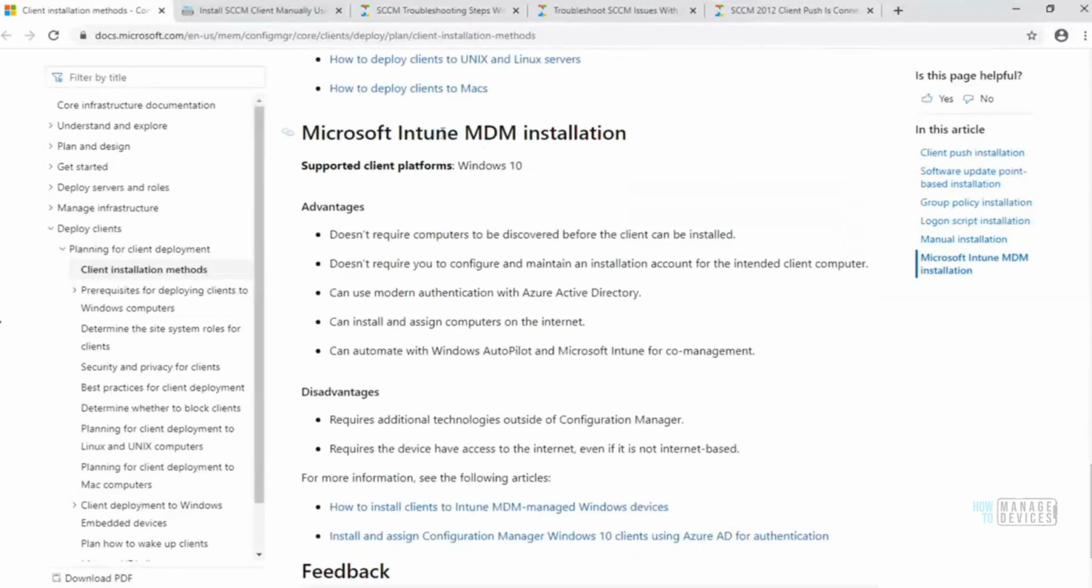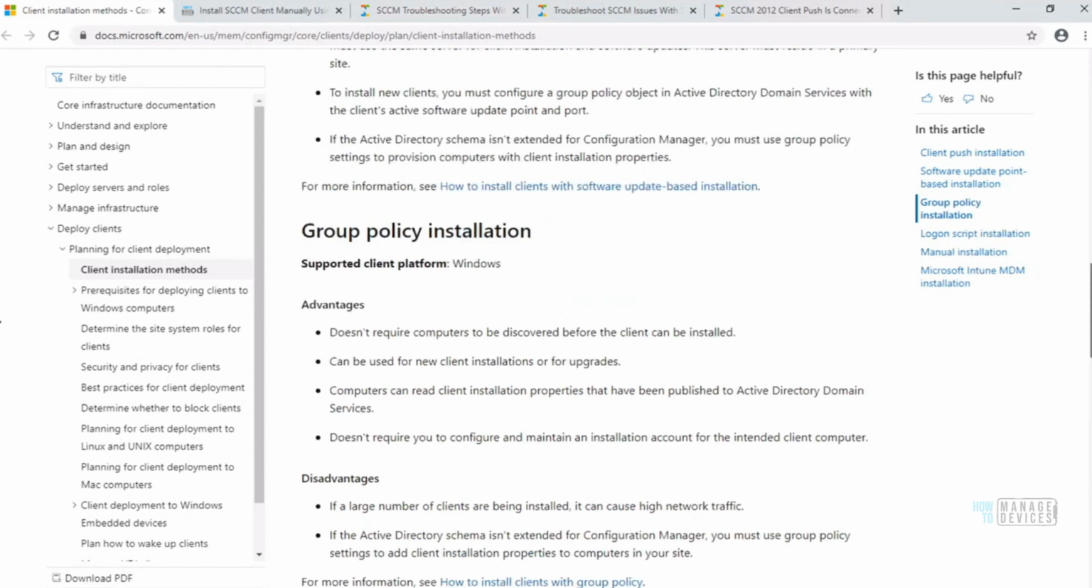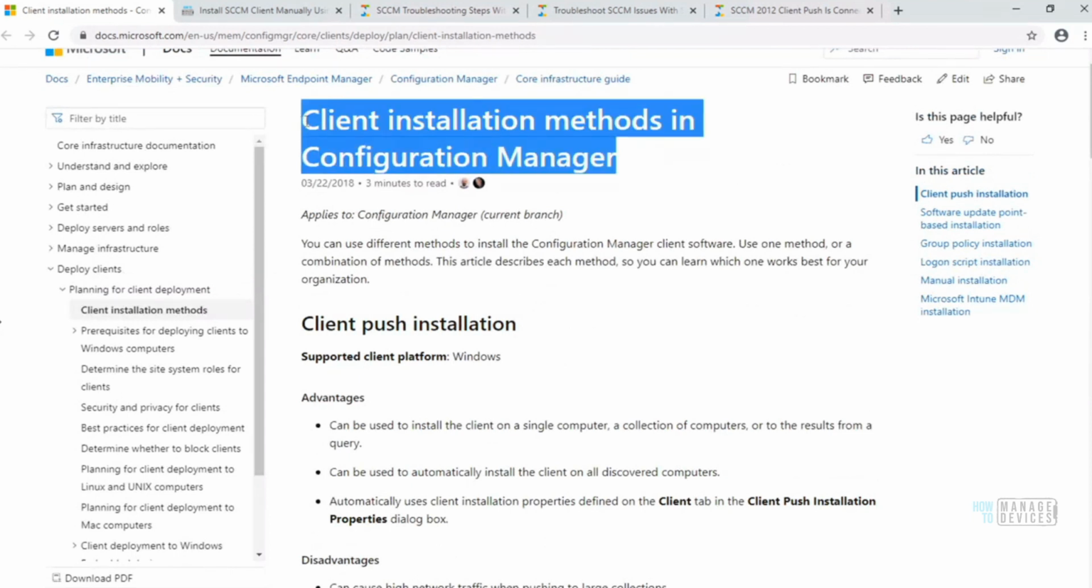Now there are other methods also, as I mentioned, like the Intune method. That is not relevant over here, so I'm not going to cover that. If you are interested to learn Intune, probably you can attend the weekday training which we arrange.